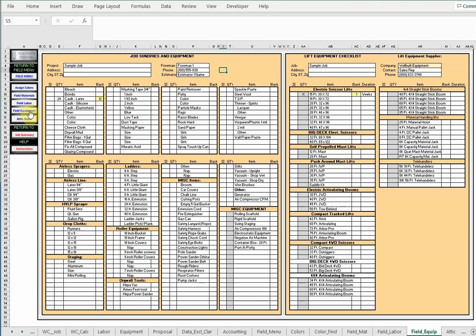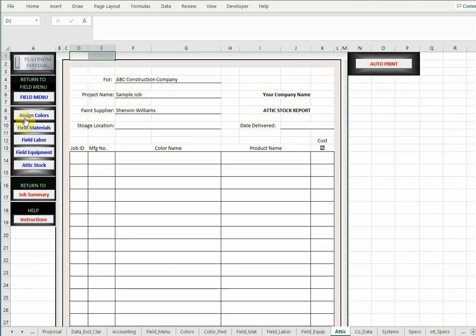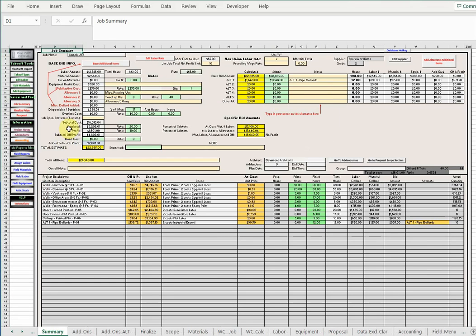We also have an extra feature here called Attic Stock. This is in case your contractor wants you to give them a list of all the leftover materials and where you put it. Print this out and use that accordingly. Okay, back to the job summary button. That pretty much covers everything that is a feature of the Excel estimating system.